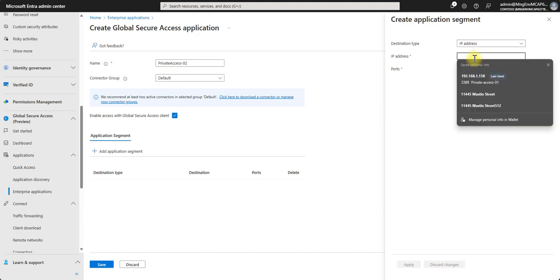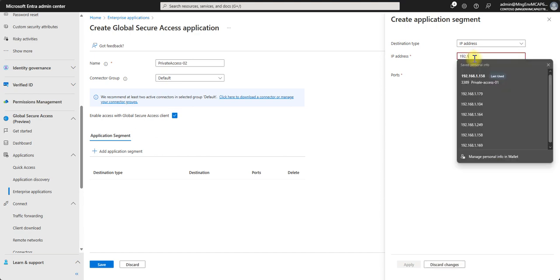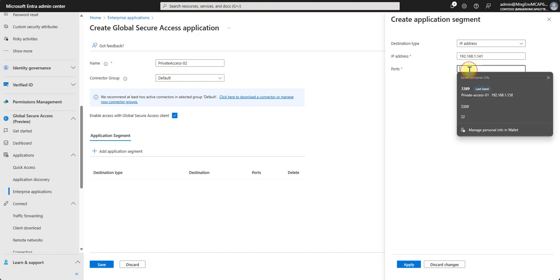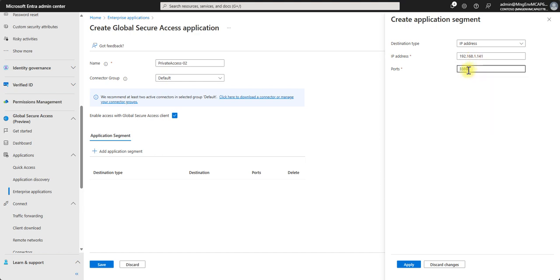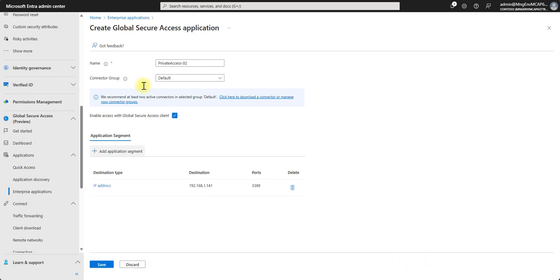So I'm going to give this here 192.168.1.141. Okay, ports 3389, and then hit apply. So what I'm doing now, I'm creating an enterprise application. Within this enterprise application, I can add multiple remote desktop machines on different ports. I can use multiple ports here. I don't have to only limit myself to 3389. So if you were trying to use a thick client or an application with multiple ports, you could do that. I'm going to choose the connector group.